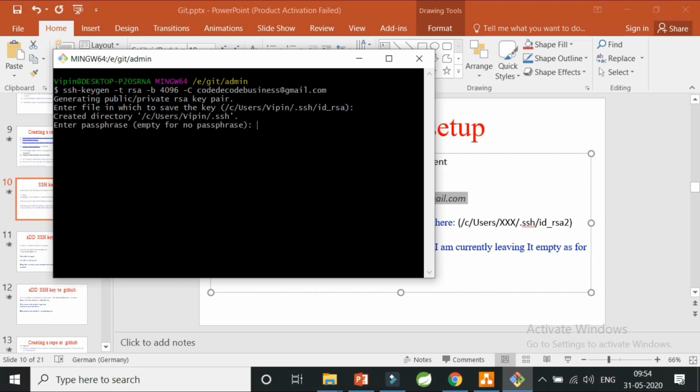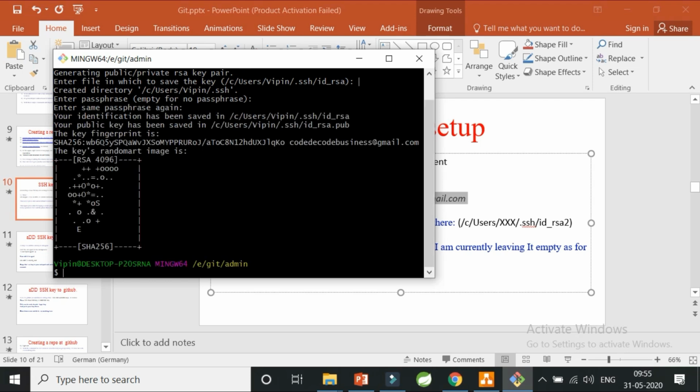It's now asking me for a passphrase. This is nothing but a password. Whenever you try to clone something, push something, pull something, it is going to ask for a security password so that it makes sure that it is only you who is doing it. As of now, it's not a very critical thing for me, so I'm going to press enter and press enter. So this particular SSH key is generated.